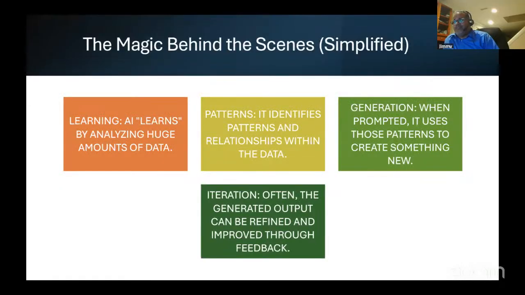Again, this is very simplified. There's a lot more behind this, so I'm sure there are experts on this call that know more about it than I do. But basically, there's a lot of data in the public domain right now. And what artificial intelligence does, it combs through that data and identifies patterns and relationships.